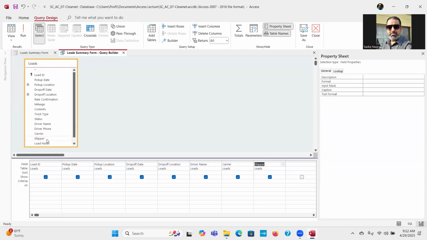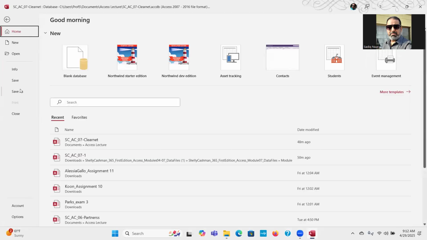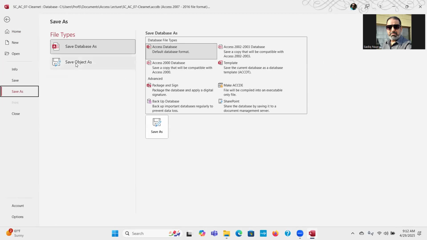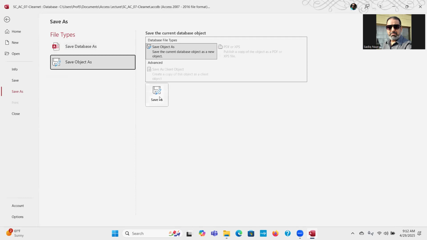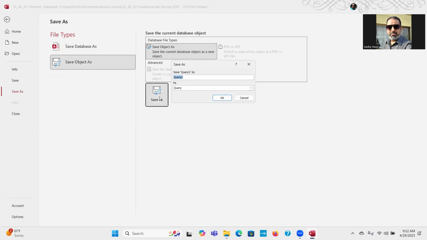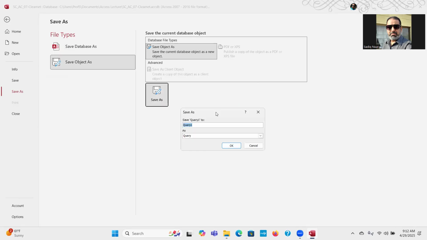Now, after we add all this, the fields are added to the query. Now we need to save it. So we're going to go to File, Save As, Save Object As, Save As. Now we need to give the name Query Form, and then click OK.